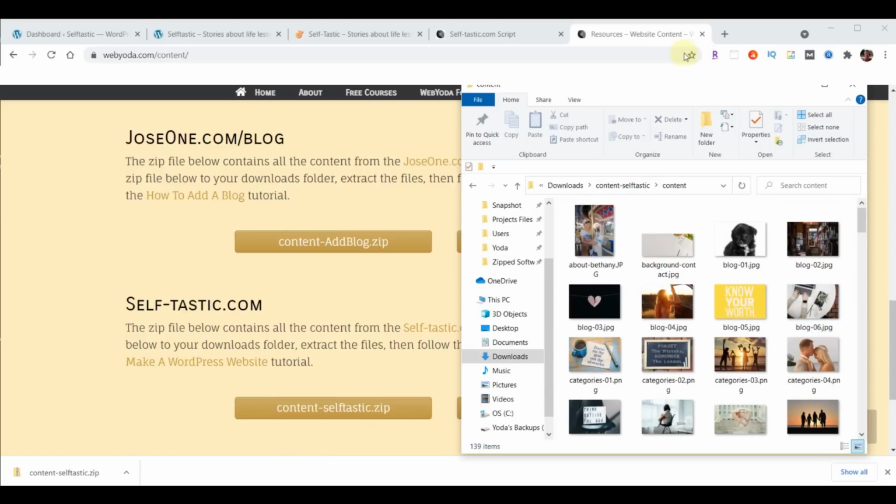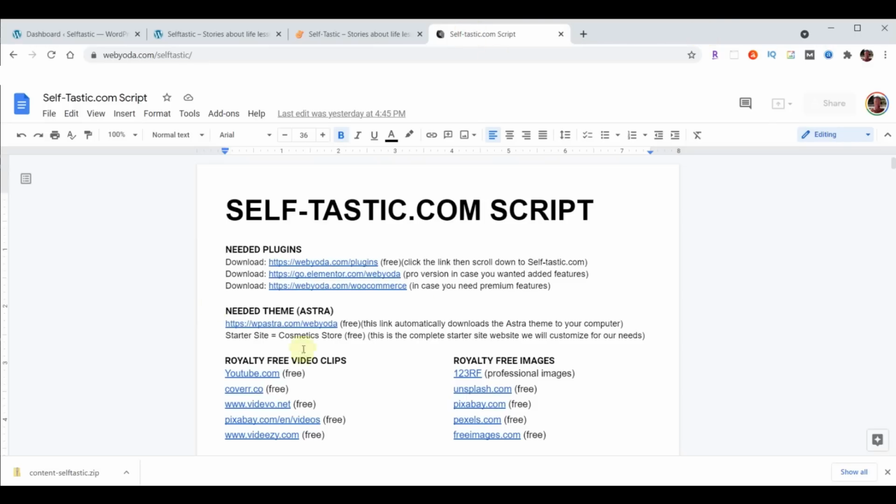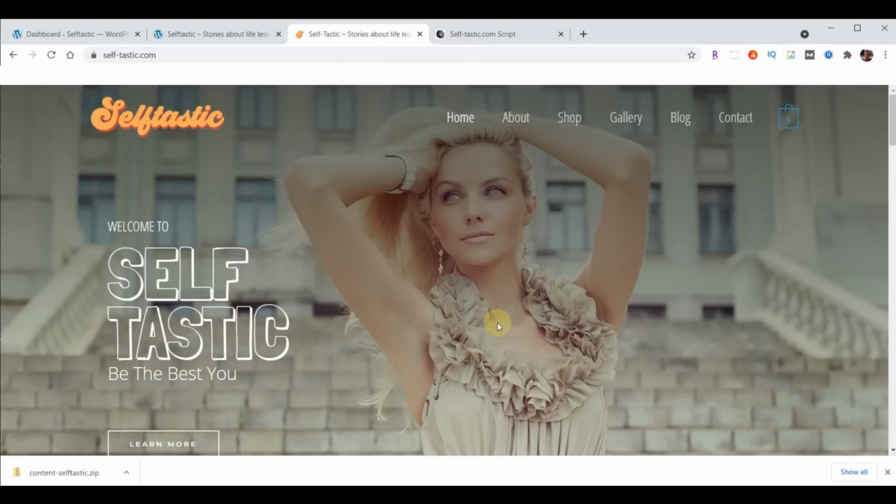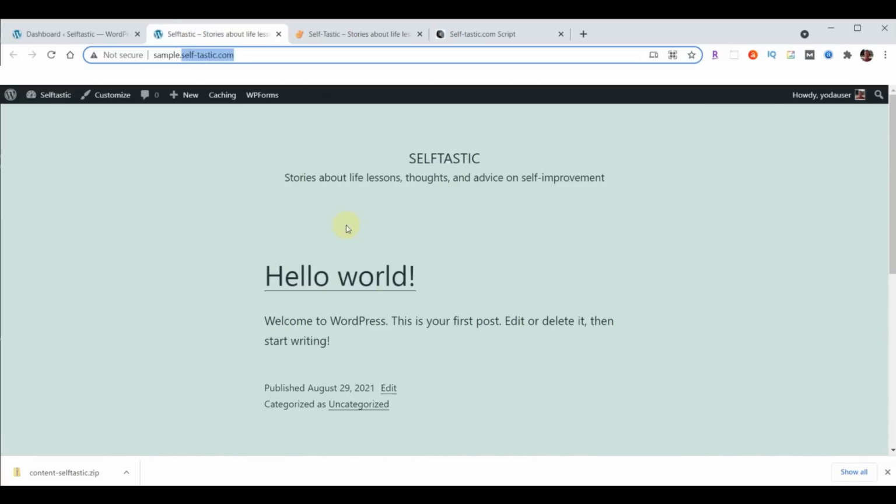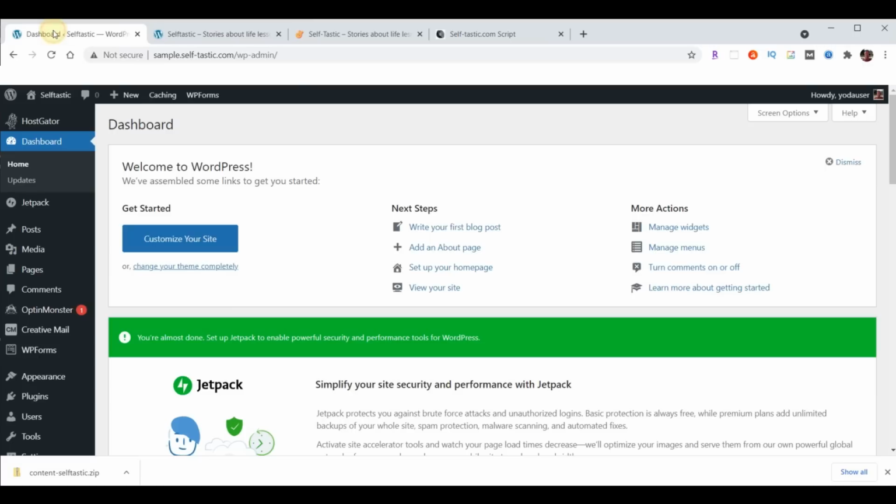So I can go ahead and close this tab. In this tab is the script for building the website. In this tab is Bethany's real website. In this tab is the site we're going to build. And in this tab is our admin for our WordPress so we can build the website.